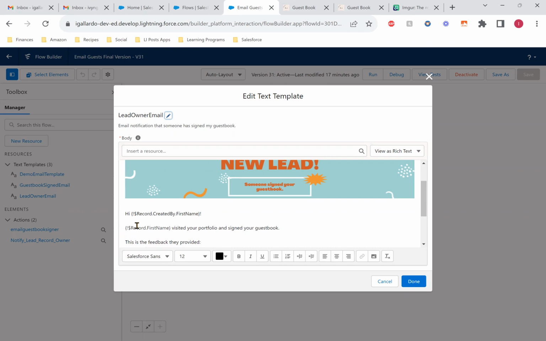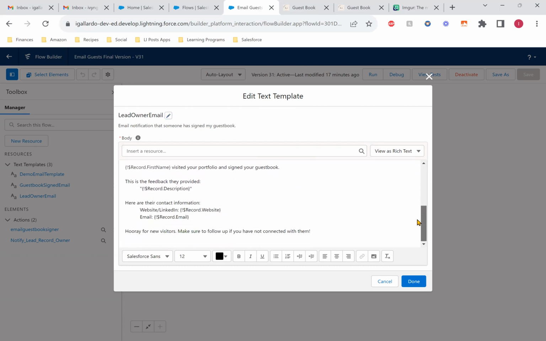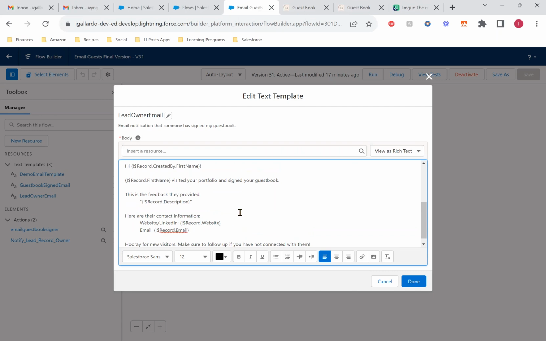And then I have the record first name, which is the first name of the person that signed my guest book, followed by the text "visited your portfolio and signed your guest book." To further customize this email, I also added the record description, which is the feedback that they provided on the guest book when they signed it, along with their website and their email. You can add many types of resources to your text template.